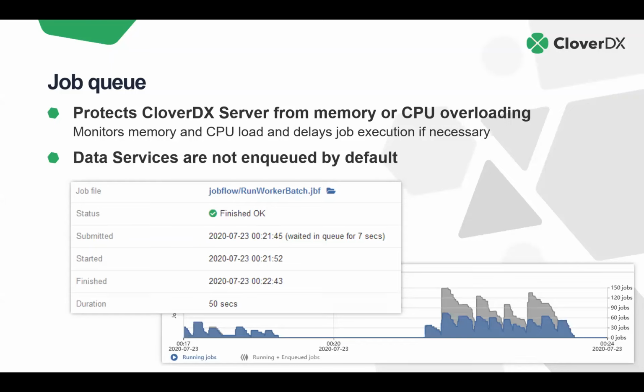What the job queue does is that it changes the internal scheduling algorithm on the server a little bit so that instead of running every job immediately as soon as it is submitted, the server monitors itself, whether it's the CPU or the memory load.